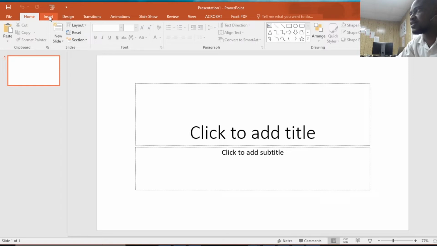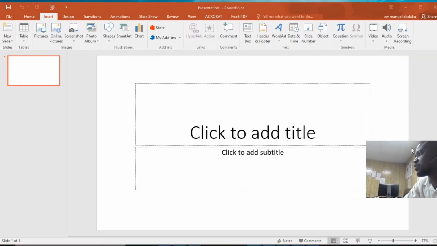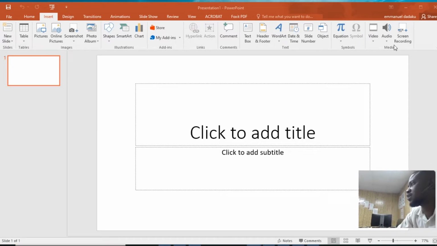Just come to Insert. Click on Insert. Go to the last corner. What do you find here? Screen Recorder. What do you find here? Screenshot. You can screenshot a picture.